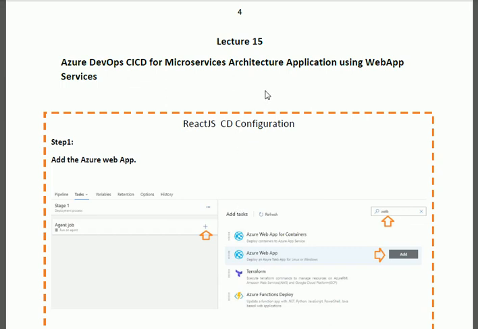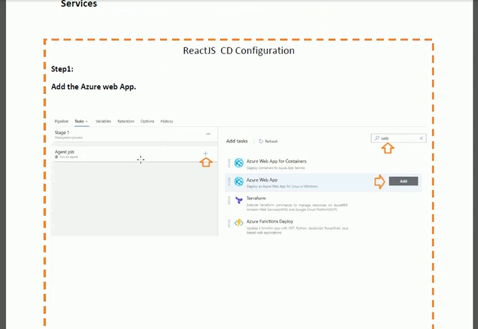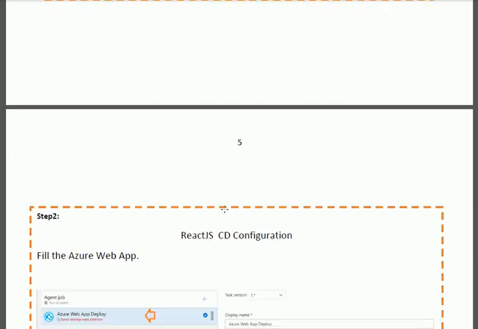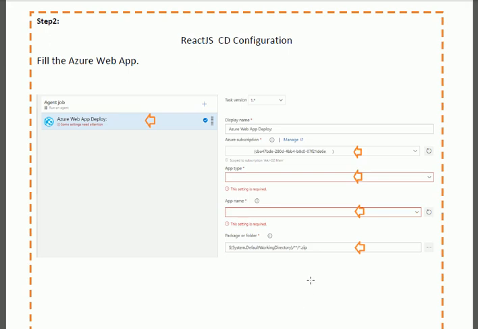Today in lecture 15 we shall discuss the CD section of React.js. So we shall start from our previous lecture. The next step is when we click the plus button, we shall get the interface like shown on the right side. For simplicity, you can search for the web. When you search for the web in the search box, you will find the Azure web app. Click the add button. After clicking, you will get the interface like this one.